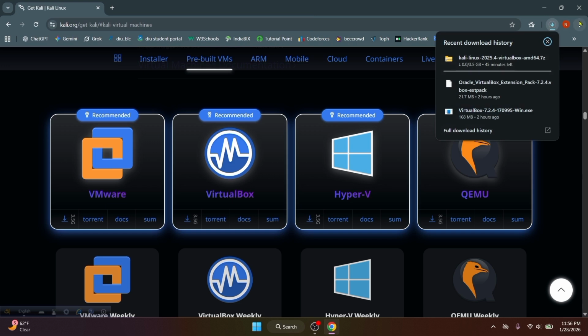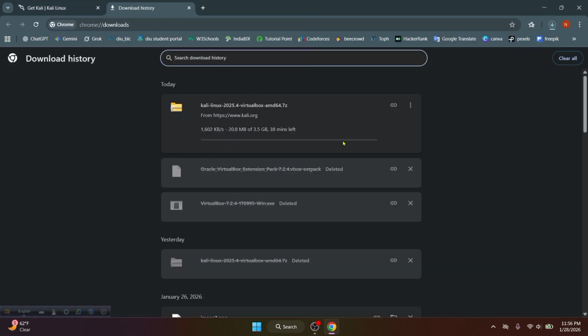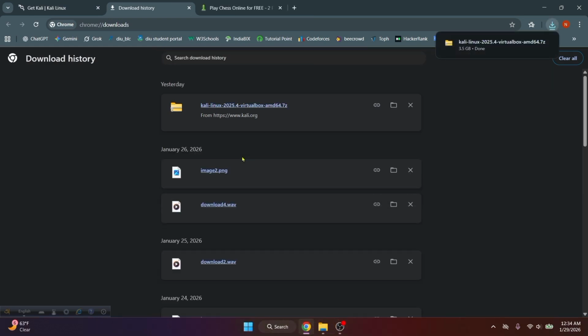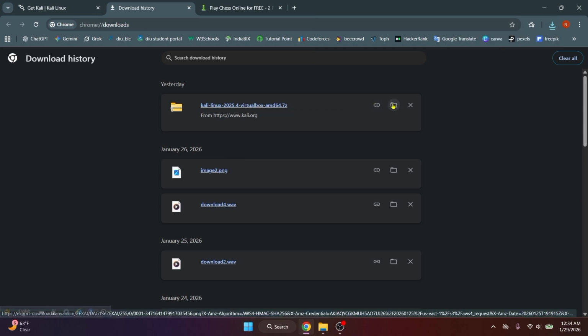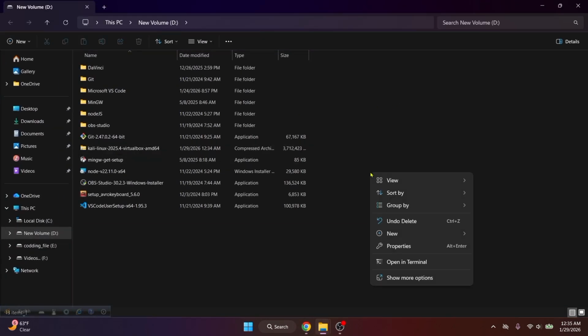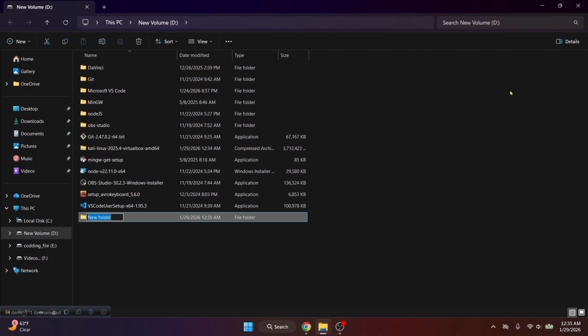Now our download has started. Wait until the download is complete. Now our Kali Linux file is downloaded successfully. Now go to your file location where you downloaded the file. Then create a new folder for Kali Linux where we will install all the files of Kali Linux.